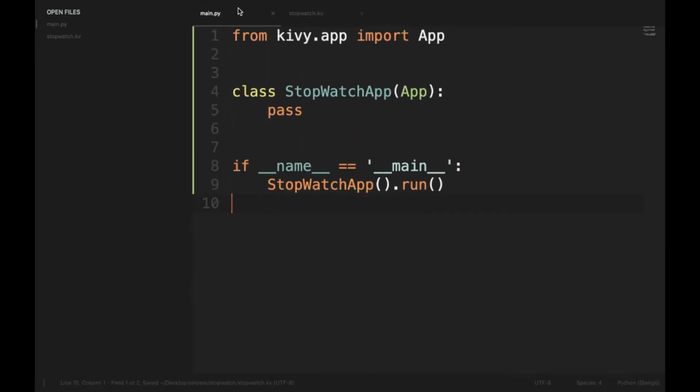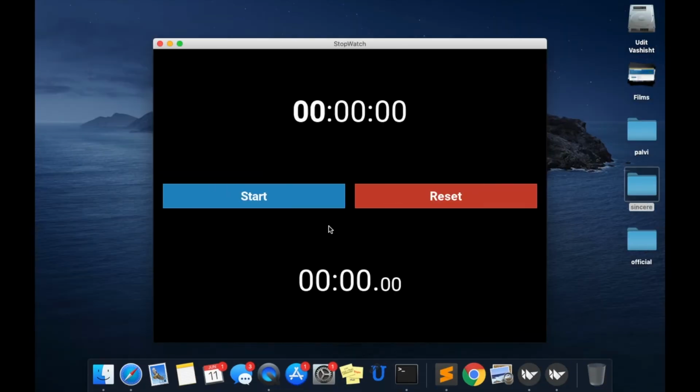Save it and run it. So now our buttons have got colors and it looks better, and if you press it the color changes a bit. Same is the case with the reset.